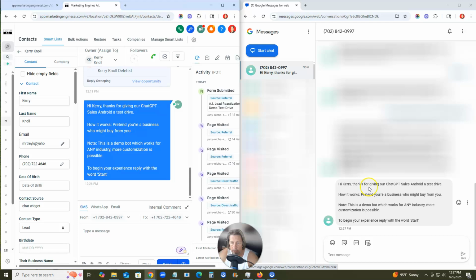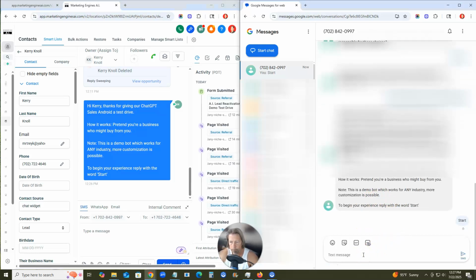So it says, "Hi Kerry, thanks for giving our ChatGPT Sales Android test drive. How it works: pretend you're a business who might buy from you. Note this is a demo bot which works in any industry. More customization is possible. Begin your experience. Reply with the word start." So we're going to reply with the word start.